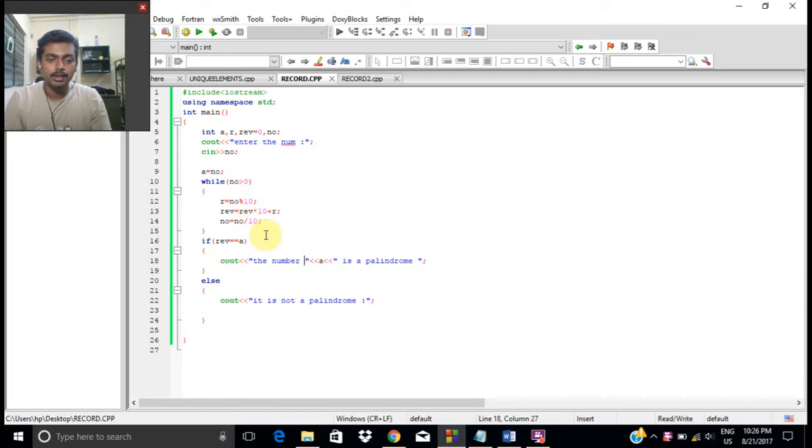Now we use the while condition: number greater than 0. What we are performing here is the basic program to reverse a number. So r is equal to number modulus 10. The modulus operator gives the remainder, so the remainder is stored in r.